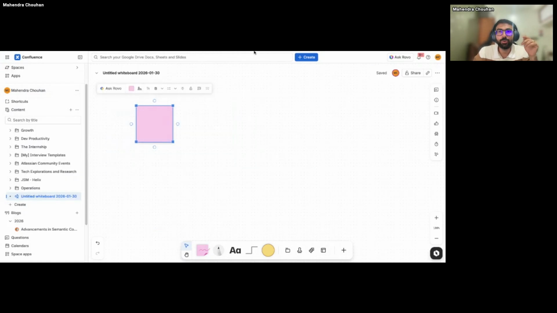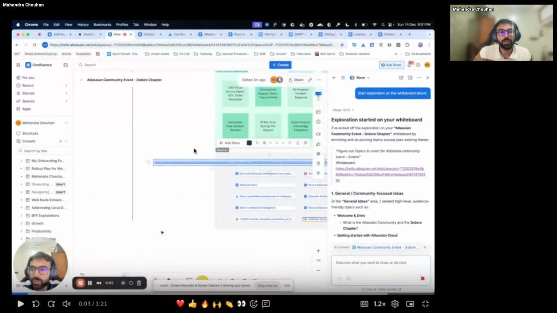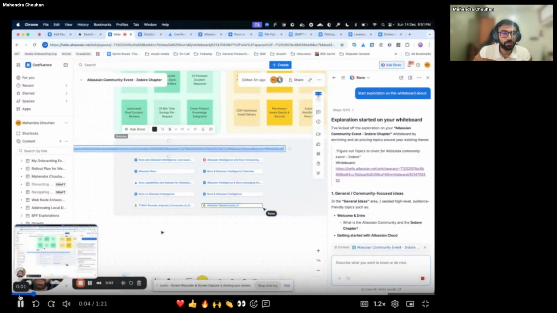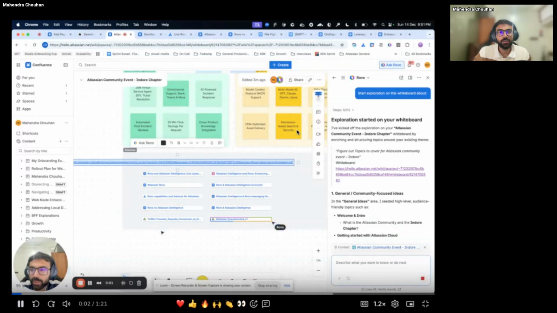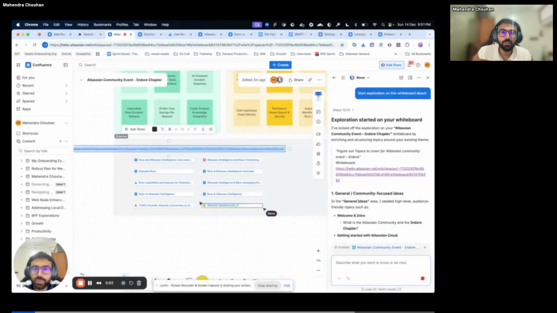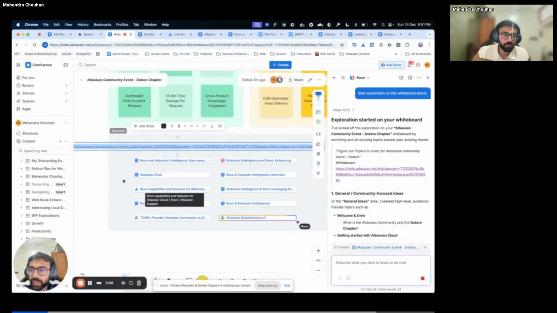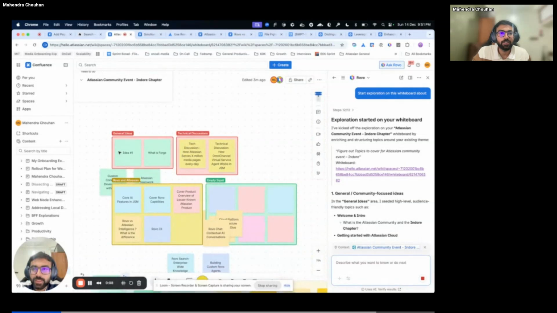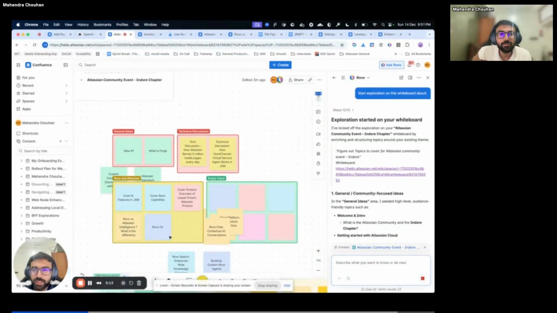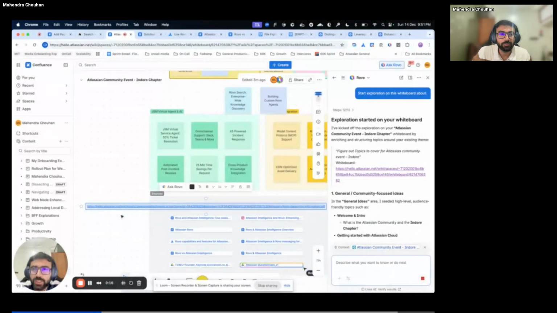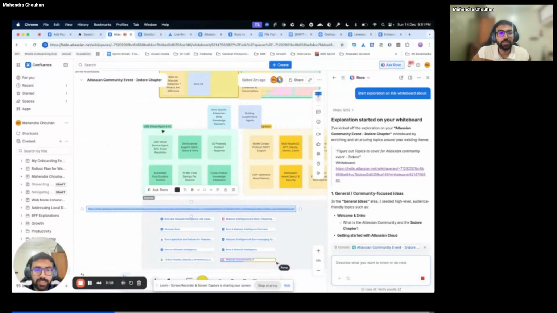Now I will go back to the same screen where I was trying to highlight how exactly you can use Rovo there. Other than grouping, you can also use this for ideation as well. I think we just discussed how you can use the group feature to group the common ideas together. But I would say a more powerful feature is ideation, right?